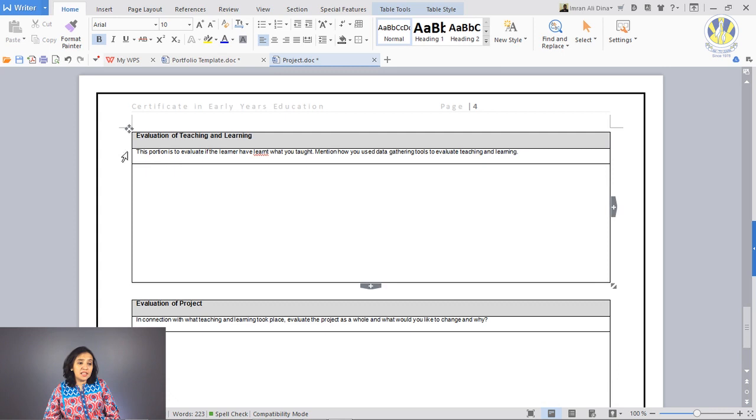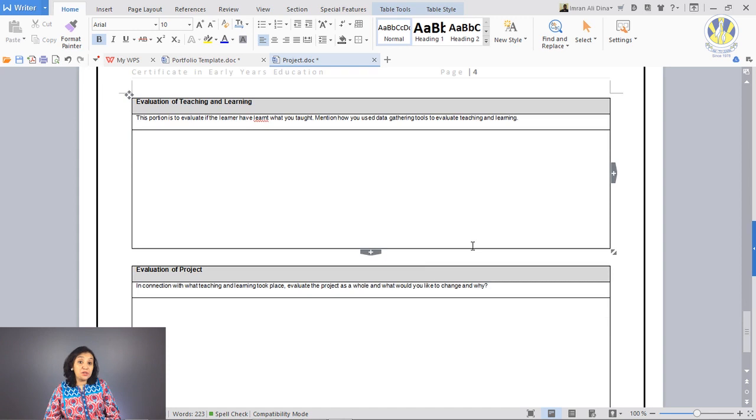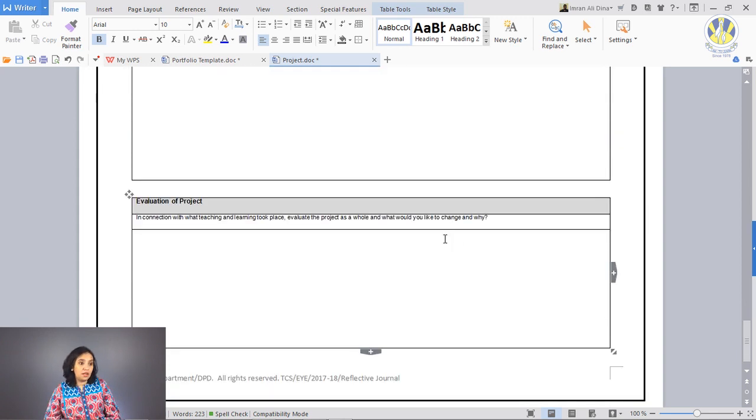Okay. It says this portion is to evaluate if the learners have learned what you have taught, and mention how you use data gathering tools to evaluate teaching and learning. How did you use it? What happened? Mention everything. Okay.